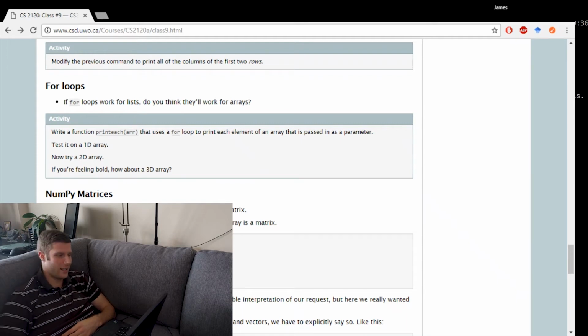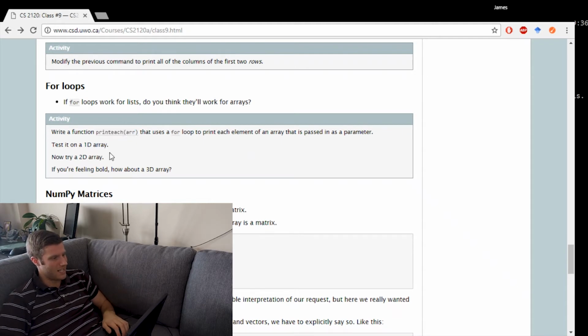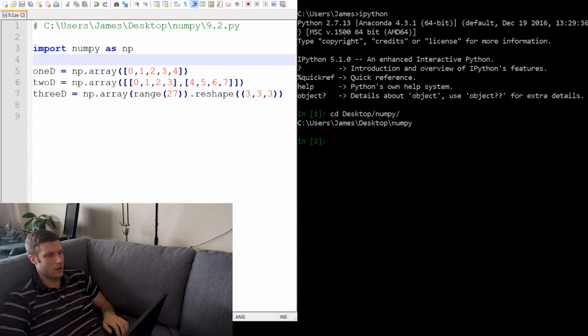Activity. Let's have a look. Write a function, printeach, that takes an array, that uses a for loop to print each element of the array that is passed in as a parameter. Okay, so we're going to test it on a 1D array, then a 2D array, and if we're feeling crazy, a 3D array. Let's transition on over to our interpreter and script.